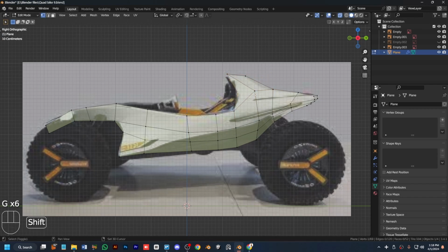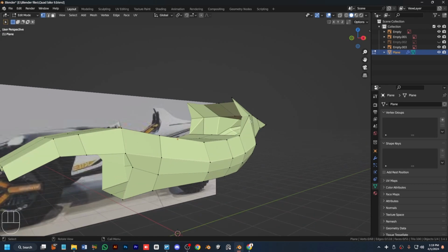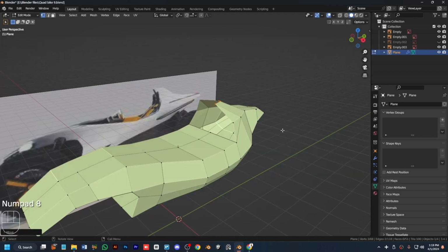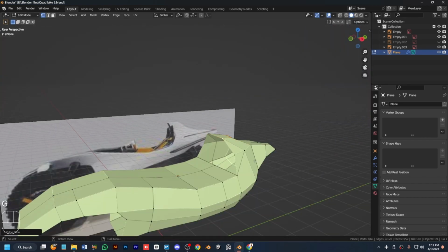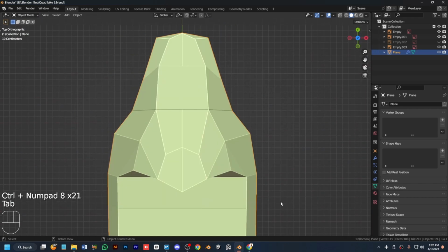First we have to arrange the vertices for a better shape. After you're done, we can tweak some vertices around. If you see any problem, then we can move on to the next step.